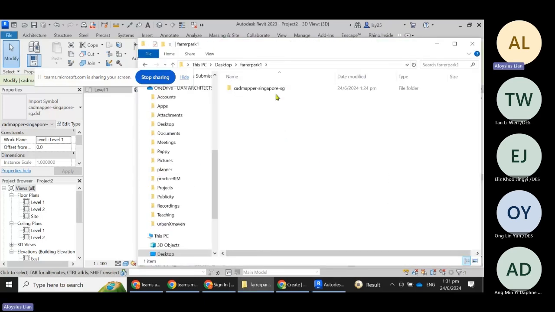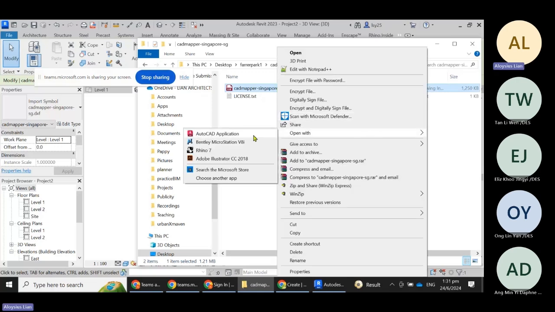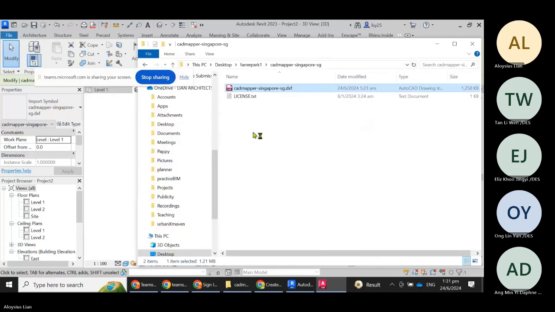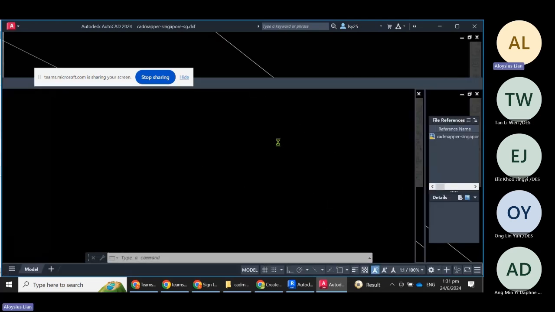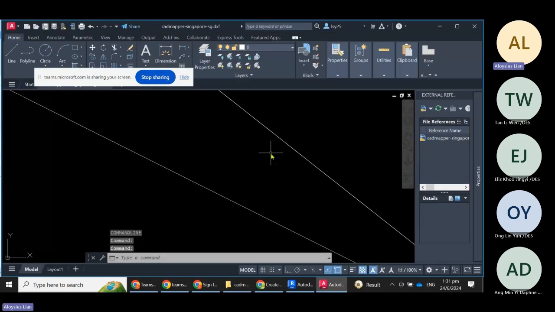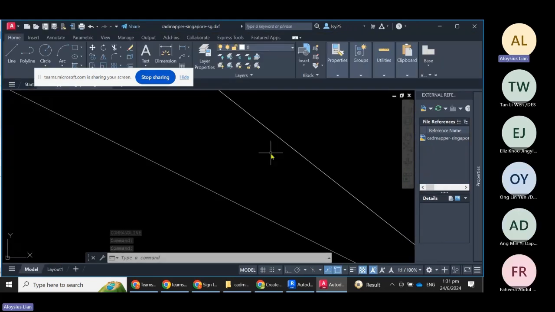So you can go to Farrer Park 1 here, and now you can open this with AutoCAD. As long as you're within 1 kilometer square, you don't need to pay. Then you do many 1 kilometer squares and piece it together.